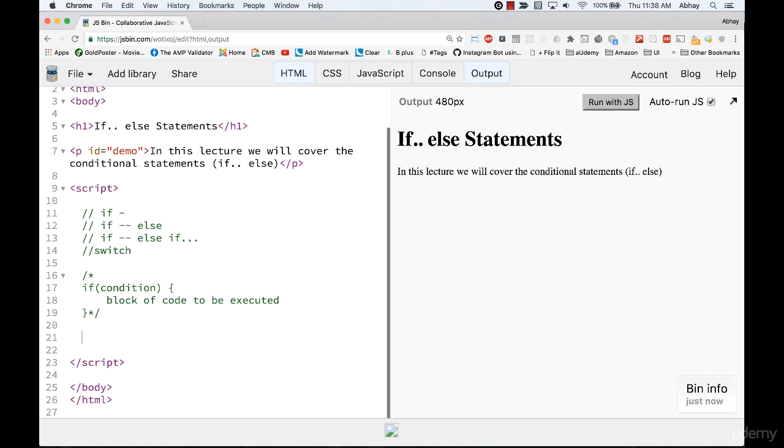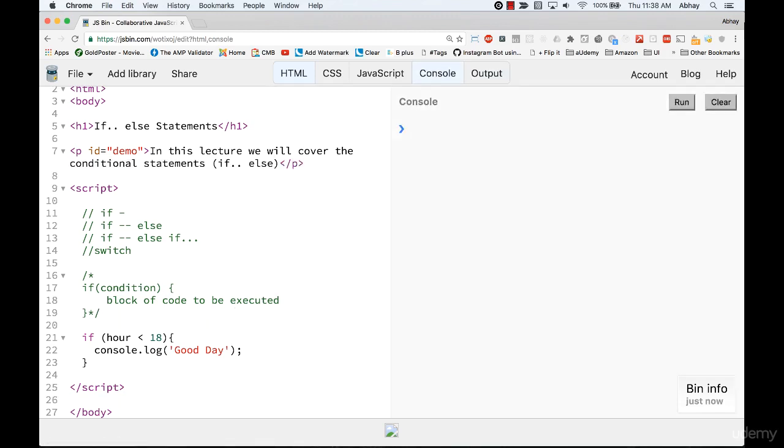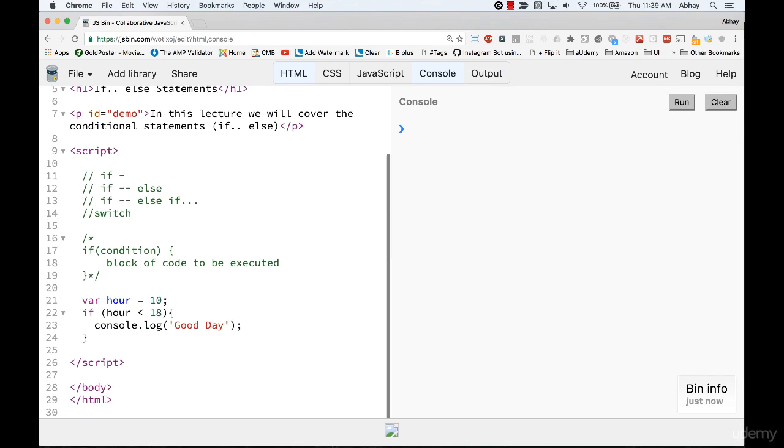Let's try to put it to use with a very simple example. If r is less than 18, then console.log and say good day, which means if it is before 6 o'clock in the evening, the answer would be good day. Let's try to close this, run the console and see. And let's call this variable r equals, let's say, 10. It's 10 in the morning. So let's run this. It'll be good day.